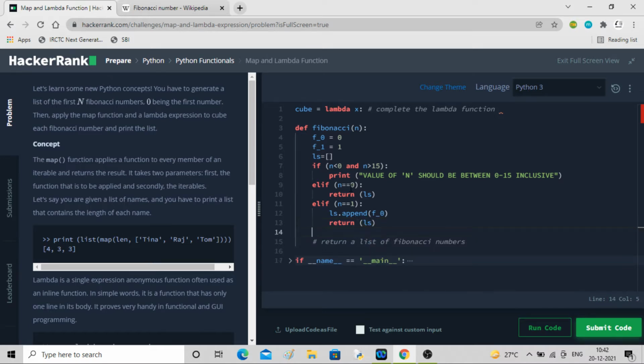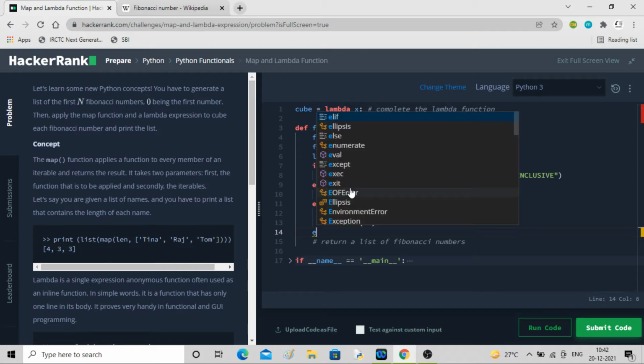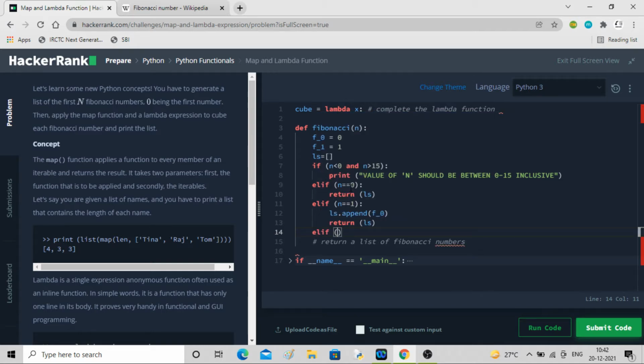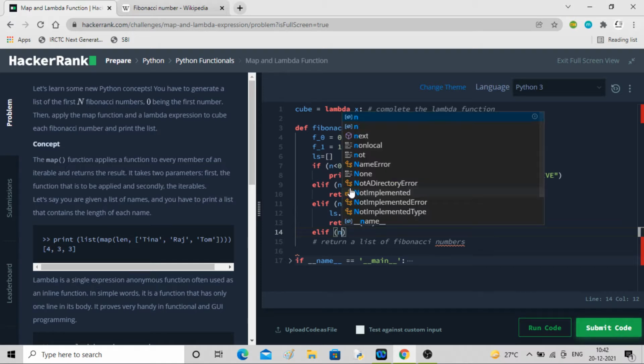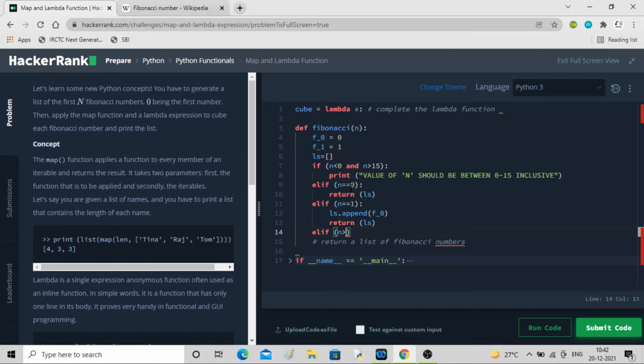Say yes. Now elif, the third case, when n is none of them, meaning it is between 0 and 15. So I'll write n is greater than 1. Why am I doing this? Because you have to return an empty list in that case, and you have to return only the f0 value in the n equal to 1 case. For the n greater than 1 case, we will be using a for loop. That's why I did it this way. So the exceptional cases I removed above, and now I'll be using the for loop.